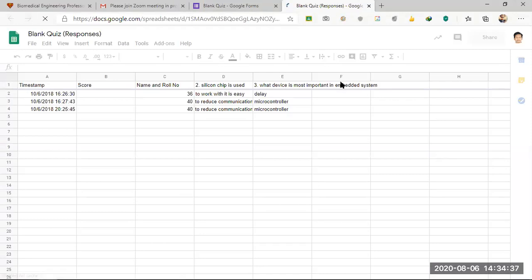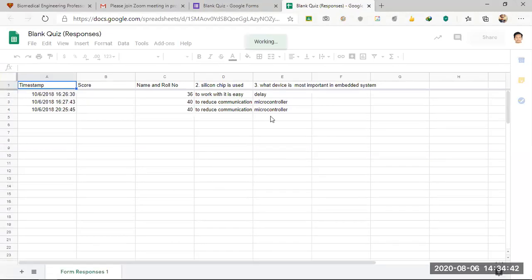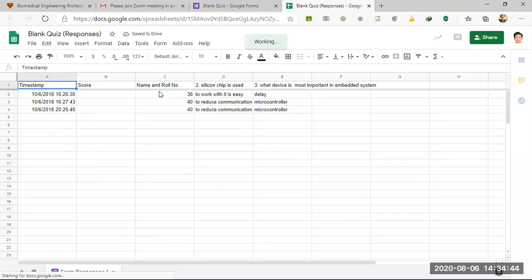So it will open up a spreadsheet. It will be accumulating the roll number, what answers they have given, and the score will also be there. Okay. Now this is a spreadsheet. If I want, I can rename this file. Say this is batch 1. Say 3 members have answered the quiz and I have got it.